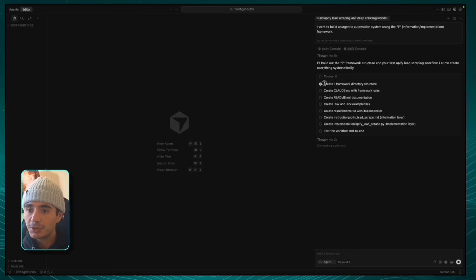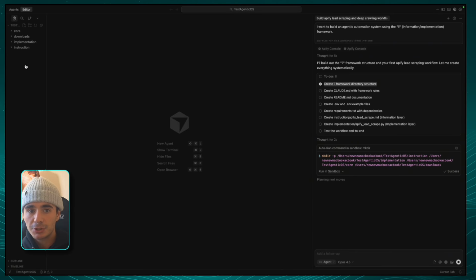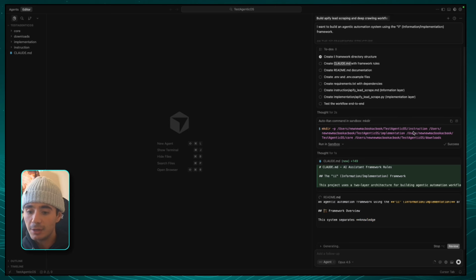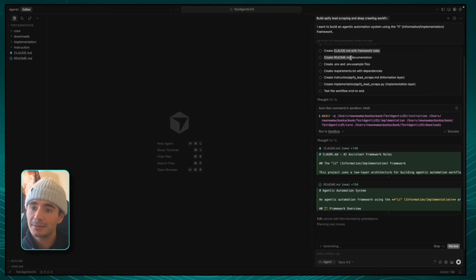So the agent's first going to create the framework directory structure here. And here we can see it's already created the implementation and instruction folders, and this is where all of those specific files will live. It'll then create essentially the high-level top-tier prompt, which is the system prompt in another way to think about it, which is the claude.md file, because every time that we add in a new agent, that agent will go and read the claude.md file before doing anything else. And so let's say we wanted to spin up a whole bunch of different chats, they will all read this file before doing anything.